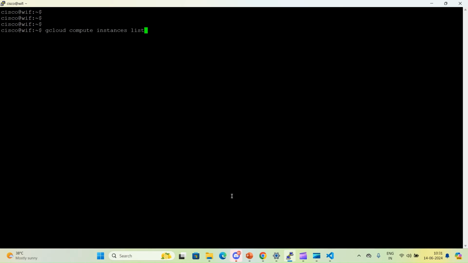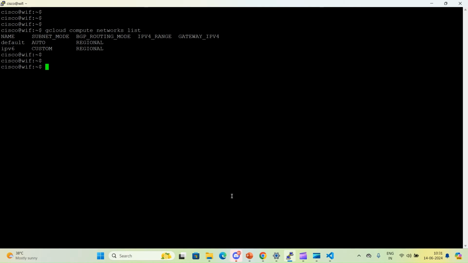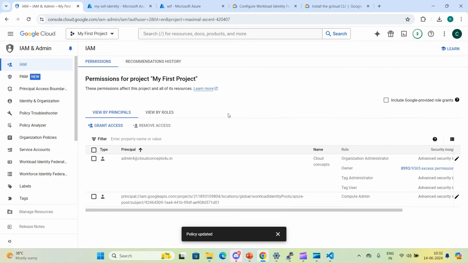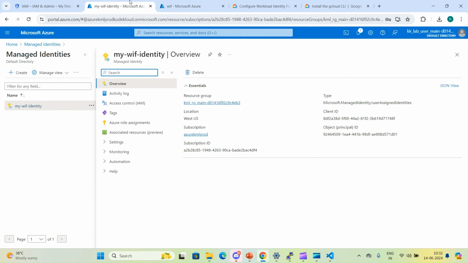Let me run one more command. Let's see what networks we have. You can see it is showing 2 networks. So you can see I am able to access my Google Cloud resources from Azure with the help of workload identity federation. It is a very simple thing which we have done, but it is a little more complicated than AWS, which is straightforward. We don't have to do much, we just have to provide our account ID in AWS.